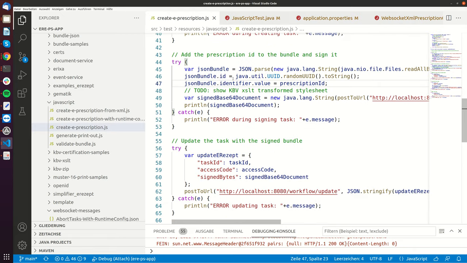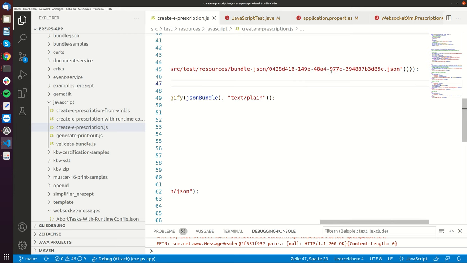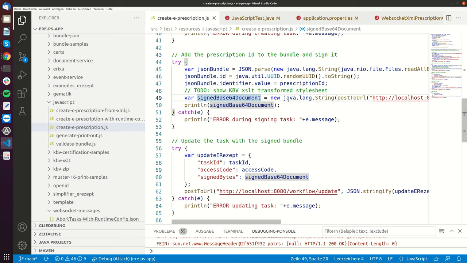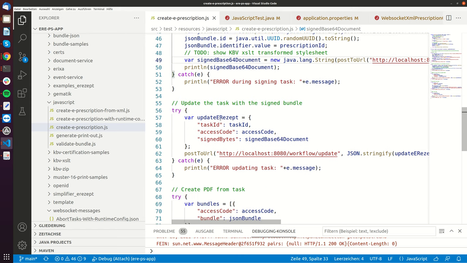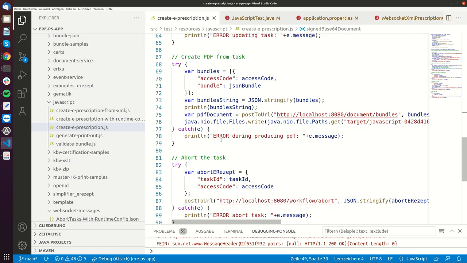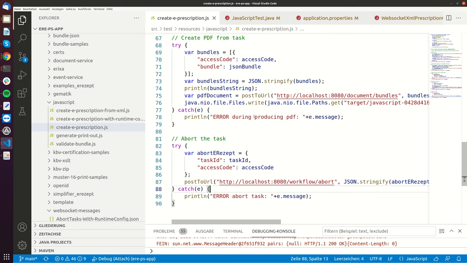Then what we do is read the bundle JSON, so normal JSON. Then we sign this bundle, and then we call the update function with the signed bundle. Then we create the PDF, and then in the end we also delete the e-prescription again from the Fachdienst. And this is the whole flow how it works.